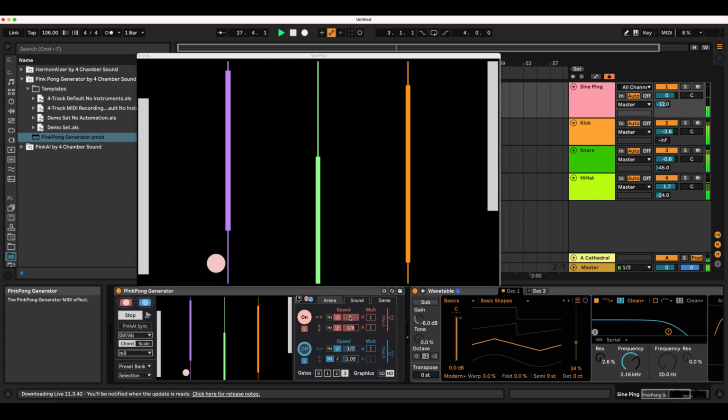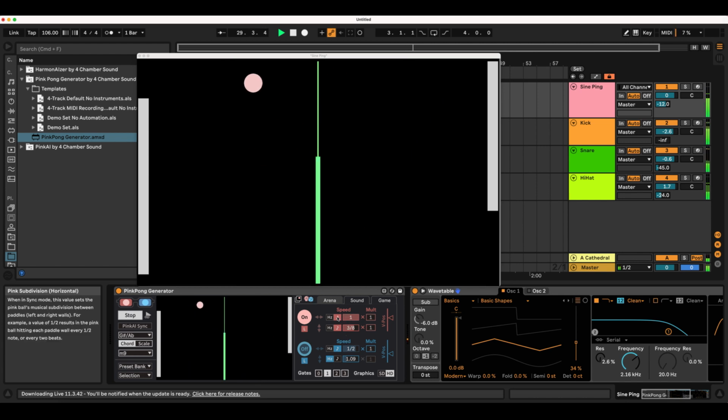Changing the toggle to Hertz mode desynchronizes the ball's movement with Live's tempo, and instead causes a fixed number of back and forth movements per second. A value of 1.00 Hertz means the pink ball will travel one full time in the course of a second. As you hear, higher numbers can create some pretty chaotic effects.